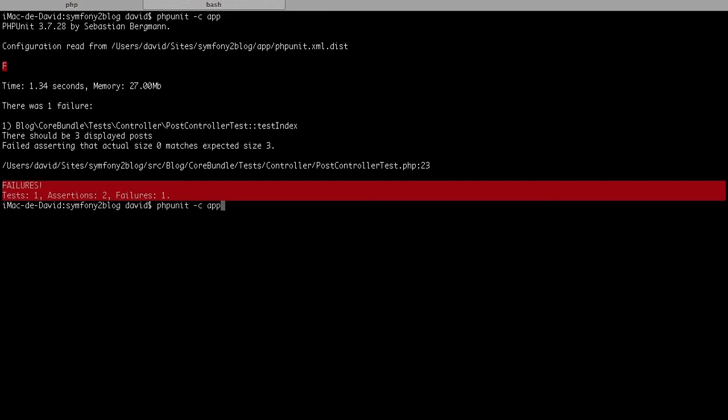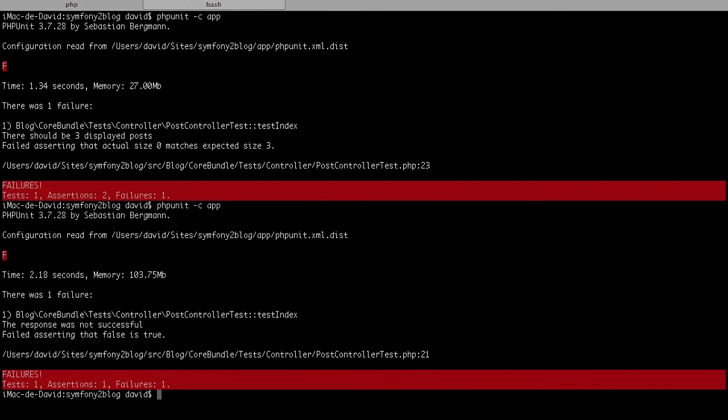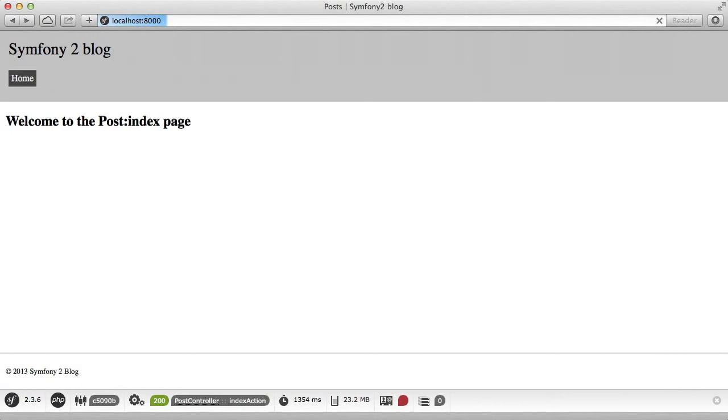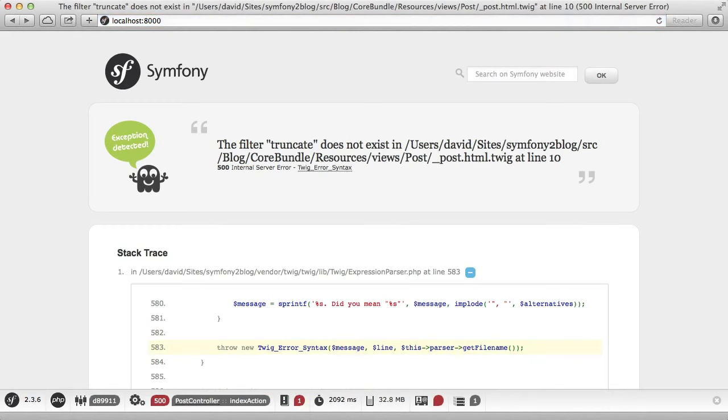If we try to run the test again, we see that it's failing yet. This is probably because of an uncontrolled error. So let's clear up any doubt and let's check it out in the browser. Reload. The error is that the filter truncate does not exist. This filter belongs to Twig extensions and we haven't enabled them. They come installed by default, but they are disabled, so we have to enable them.